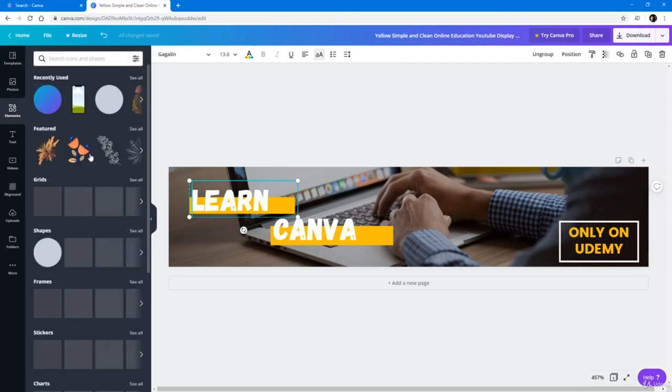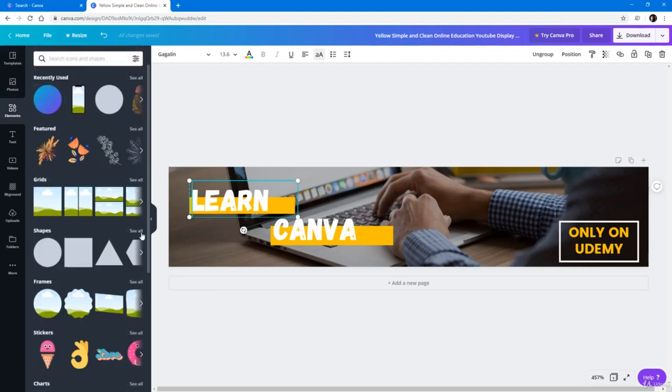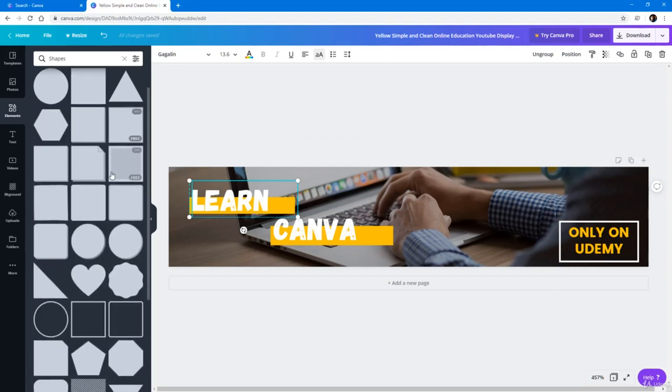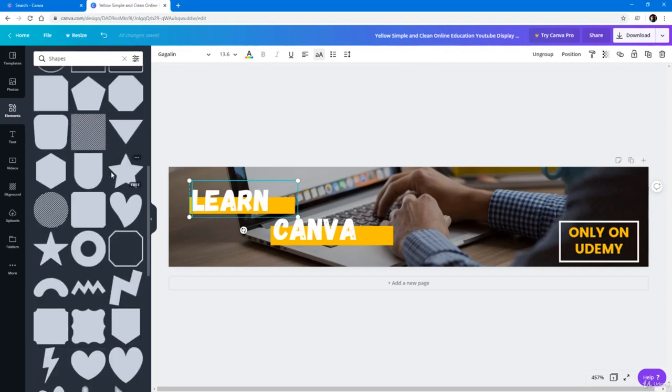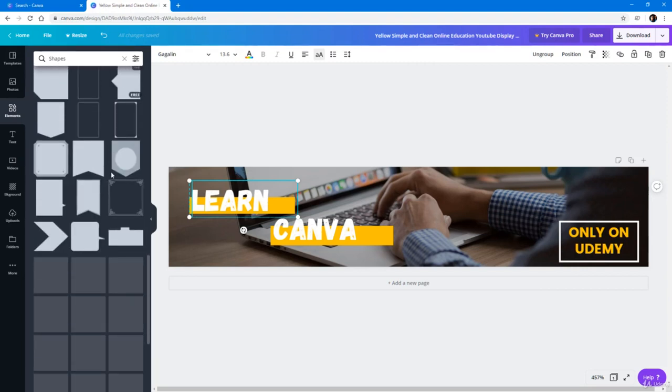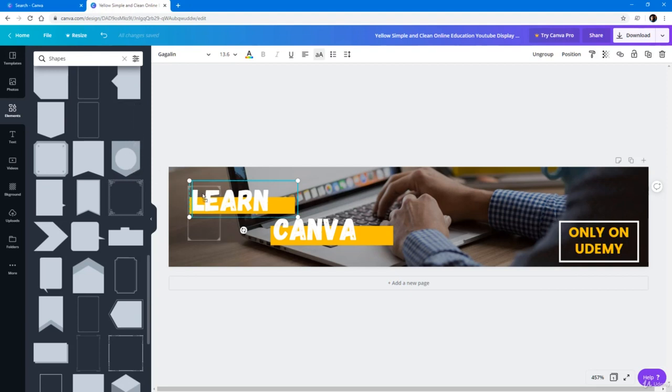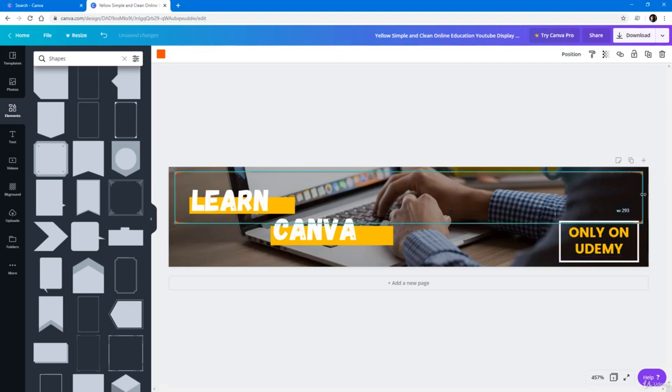So I'm going to go on to the elements, and then let's say I want to see some shapes right here. So let's say I want to use something as a border right over here. So I'm going to go around. So let's say I want to use this as a border. So I'm just going to drag this around over here and then keep it around. So I'm just going to resize this out right over here to create a sort of a border just like this, as you can see.